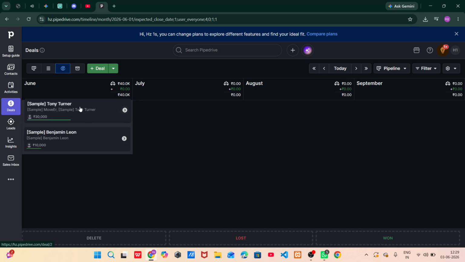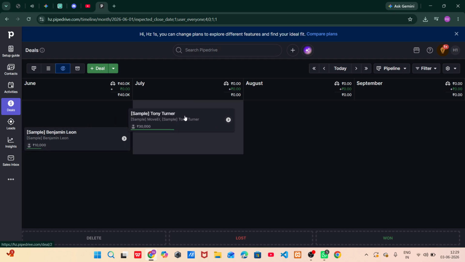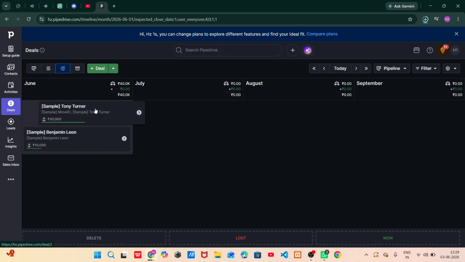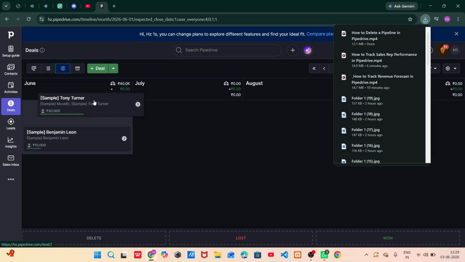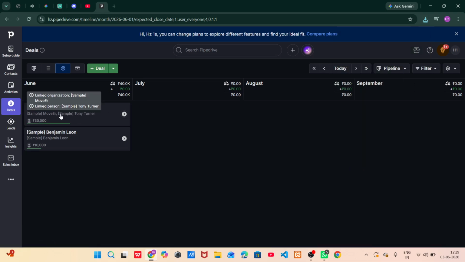The first option is the pipeline view. This organizes your deals in columns based on their sales stage. Think of stages like qualification, proposal, and so on. It really gives you a clear visual representation of where each deal stands in your sales process.